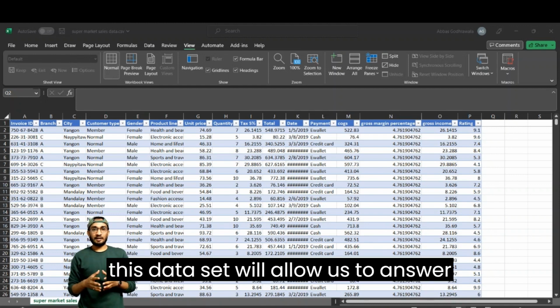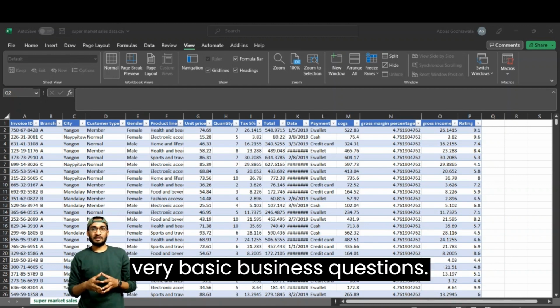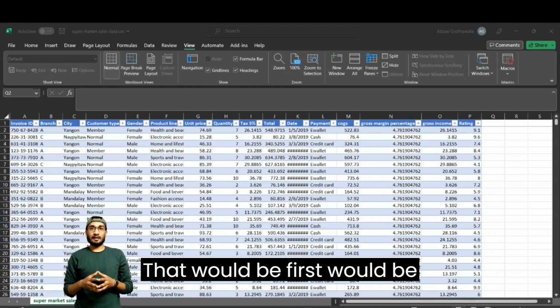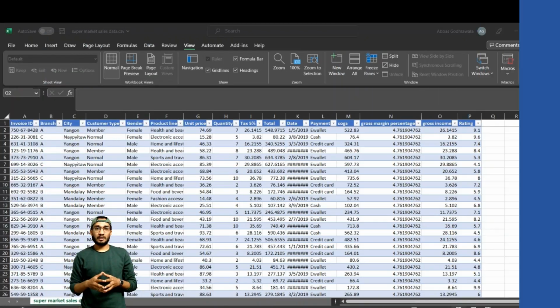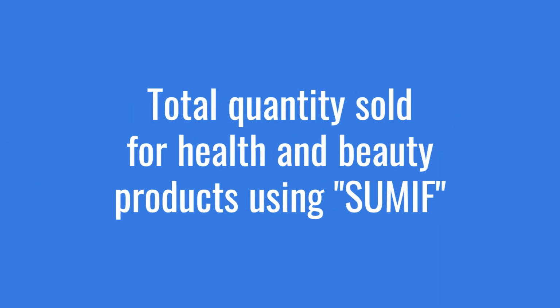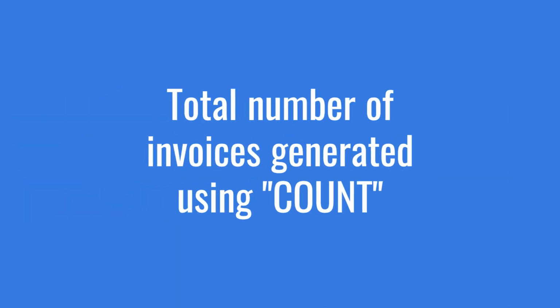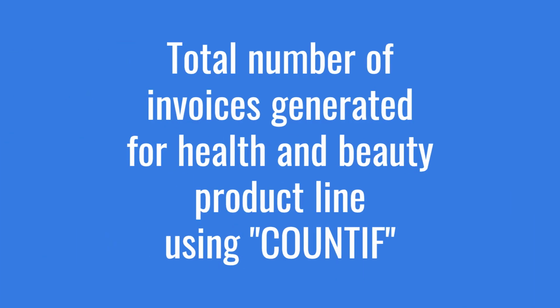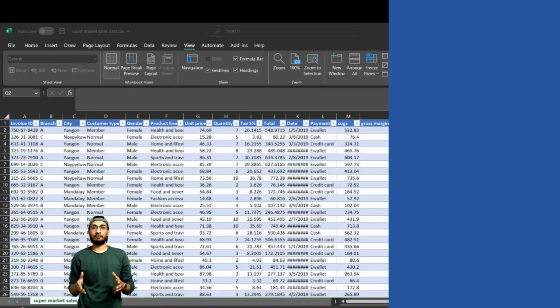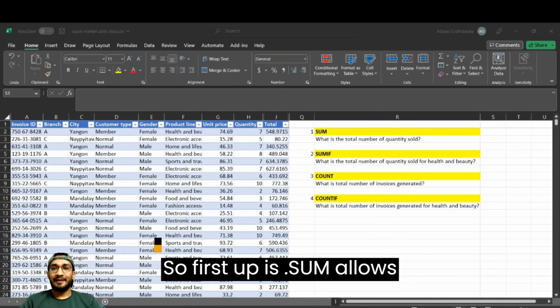So this dataset will allow us to answer very basic business questions. First would be what is the total quantity sold using sum. Second would be what is the total quantity sold for health and beauty product line using SUMIF. Third would be what is the total invoice generated using count, and fourth would be what is the total number of invoices generated for health and beauty product line using COUNTIF. So first up is sum.